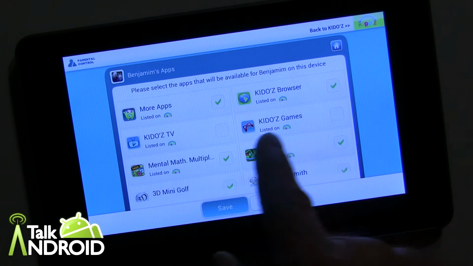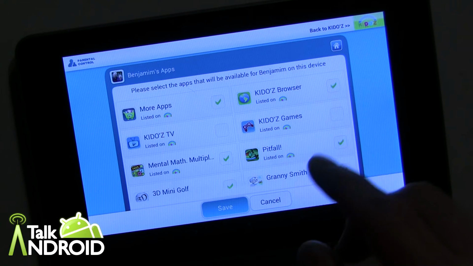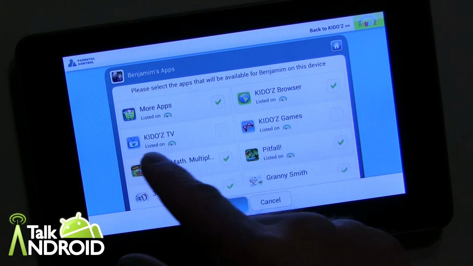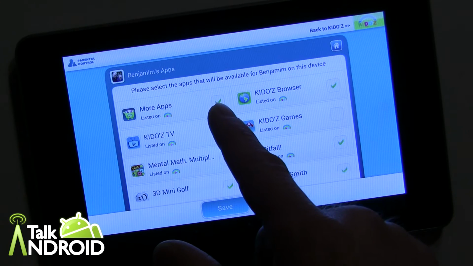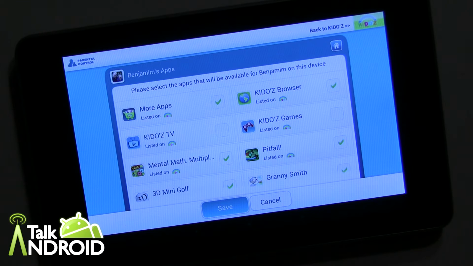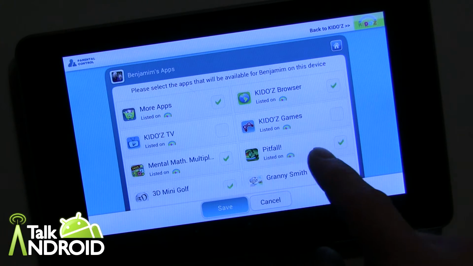Now, the top 4 are KIDO'Z themed apps. They have a browser, which is really nice. You can have that on or not. That browser is only going to limit your child to certain children type of applications, and that works great. You can leave it off if you want. There's also the App Store, which you can leave on or off. And there's also Kids TV and KIDO'Z TV and KIDO'Z Games. These require Flash, and a lot of newer devices don't have Flash, so you're not going to be able to use them. So you can take them away if you want, and I did just so with that.